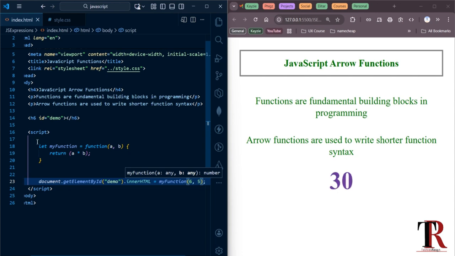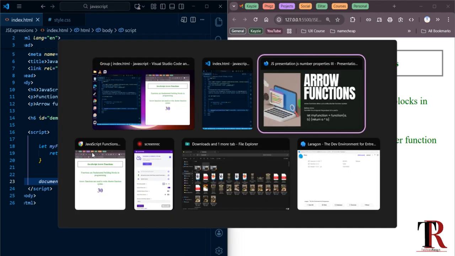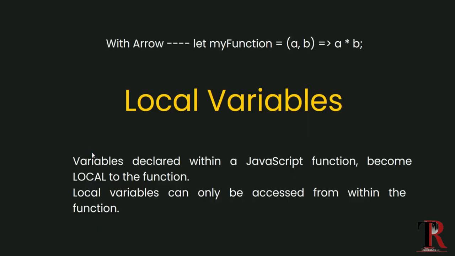Now you can see the function keyword, these brackets and parameters, and then these curly braces, and then the function assigned to a variable, and I'm calling it by passing in the parameter. This is how it used to be if you wanted to work with functions before arrow functions in JavaScript. Now, with an arrow function, the function that we just wrote can be simplified this way. Let myFunction equal A, B, and then the arrow, A asterisk B.